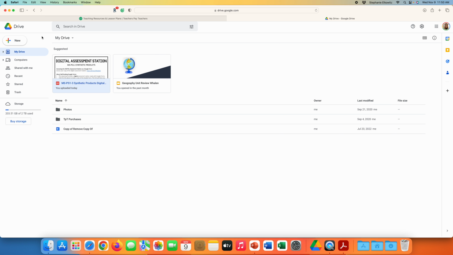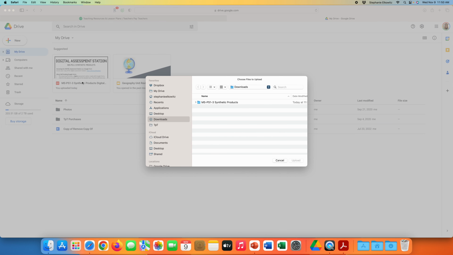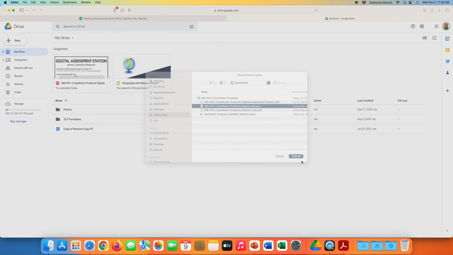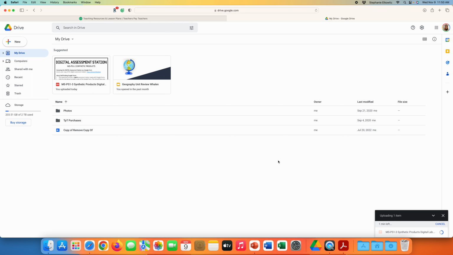There is an upload tool within Google Drive. It is this button right here that says New. If we click this and select File Upload, we can upload that individual Digital Lab to our drive. So I'm in the Downloads folder, and I'm going to find that Digital Lab, and I'm going to upload it. This is a very easy way of being able to add that file to our Google Drive.